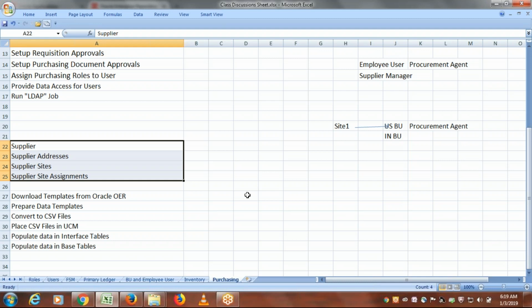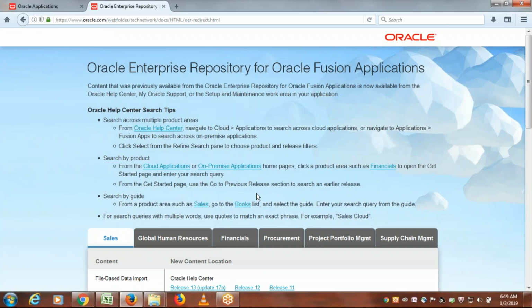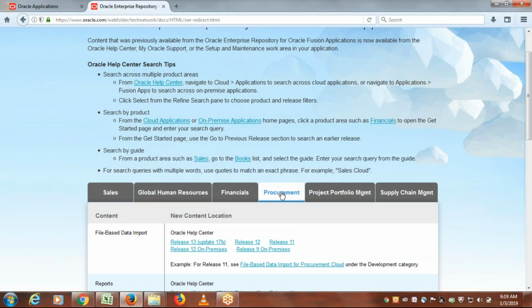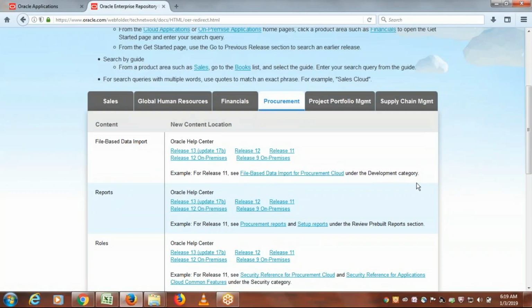So when I talk about suppliers, ideally we deal with them within purchasing, and the group of applications where we use a supplier or procurement process all falls under the procurement offering. So within procurement we have the purchasing application and many other applications. So those templates also you can find within the procurement offering only. So to download the supplier templates, go to the procurement section. Fine. Which version are we using? Release 13. Click on that version hyperlink.